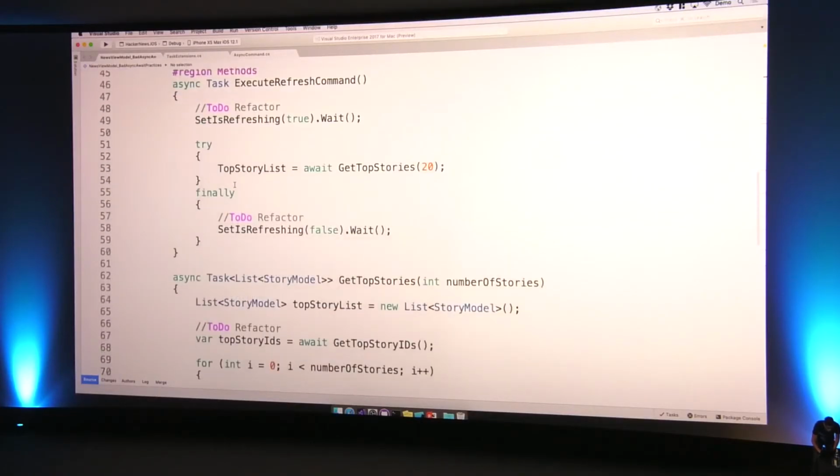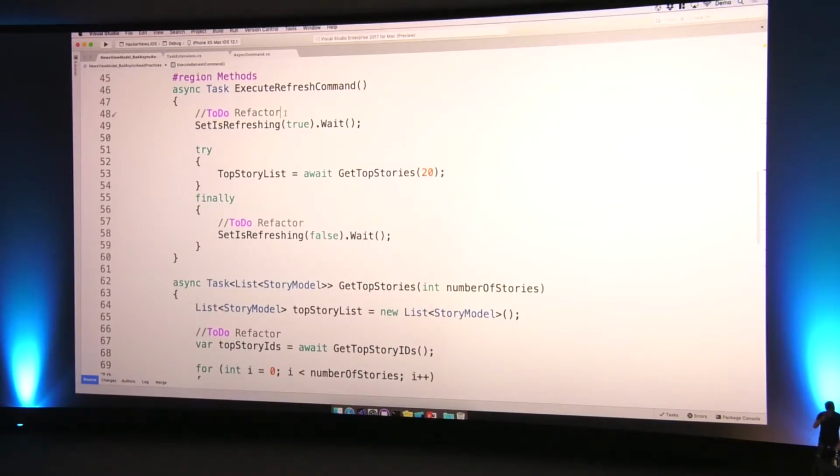All right, let's jump into the methods first. This method down here, execute refresh command. This block of code is what runs every time the user does a pull to refresh. It goes out to the Hacker News API, gets the top 20 stories and then displays them to the screen. Now, right here, I'm calling .Wait.